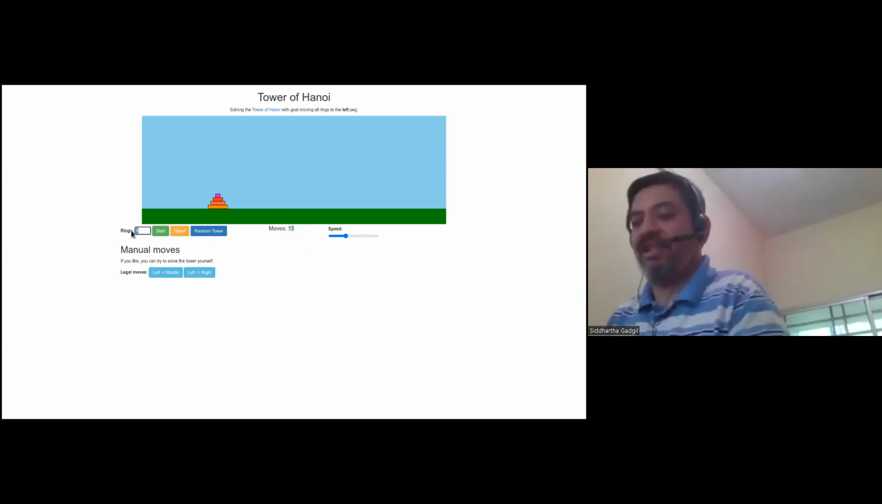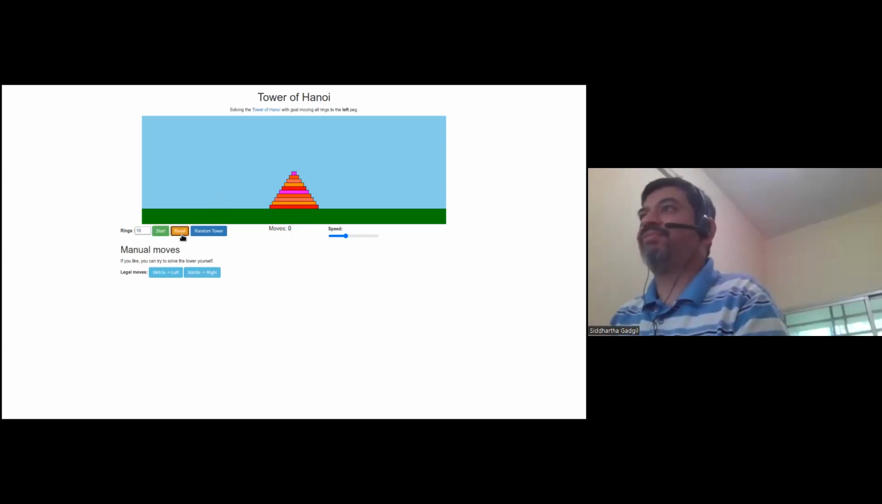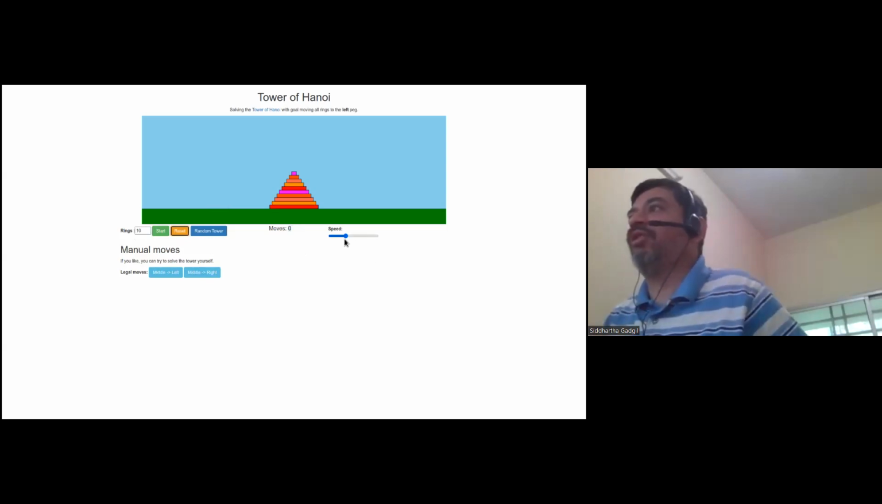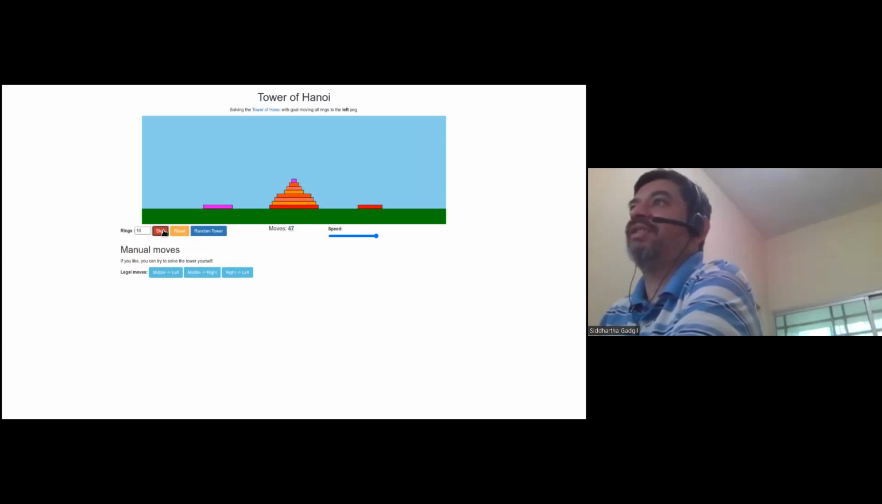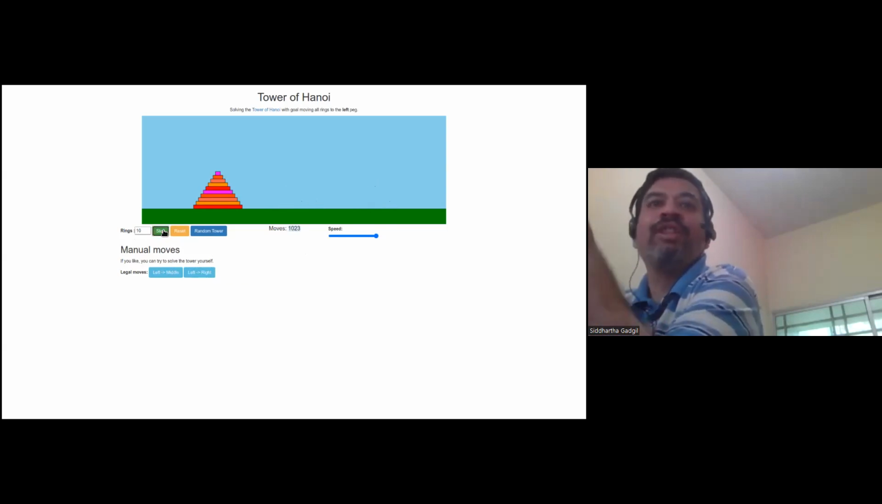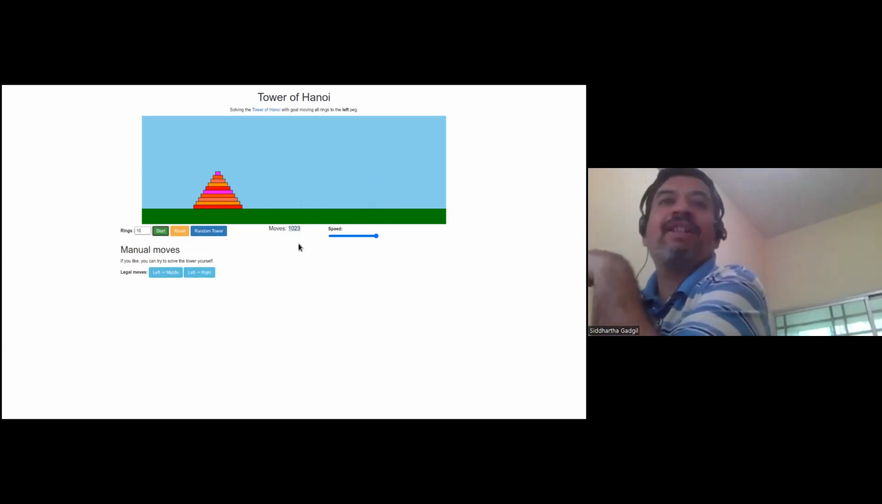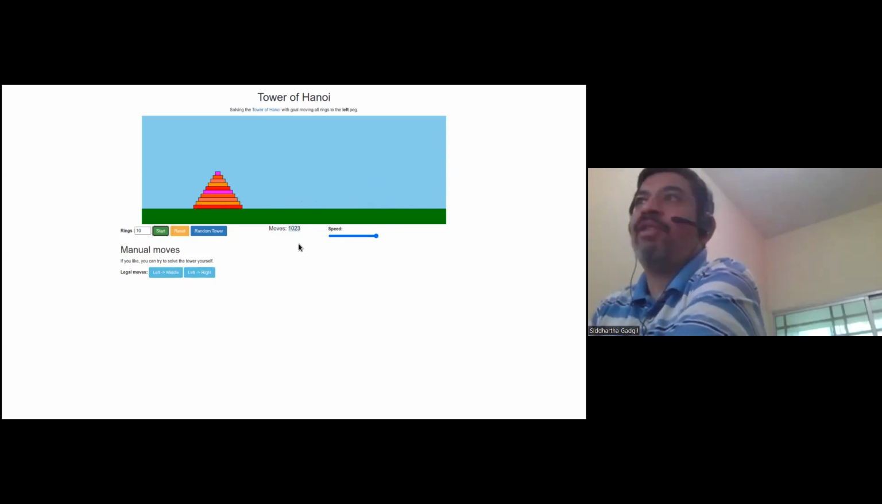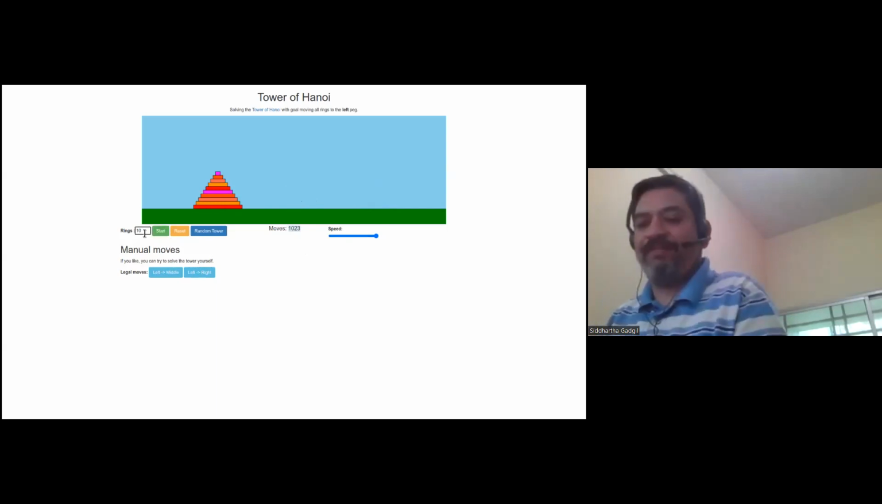Let's take a 10 tower. 10 tower is the default. I'll put it at full speed and let's start. It's going to take a certain number of moves. You can mentally think, the more junior people here may not yet have the background, but this number is 1023. What do you think 11 tower will take?